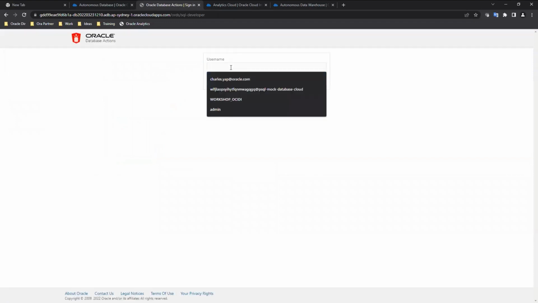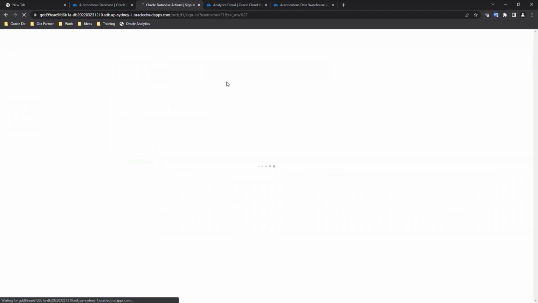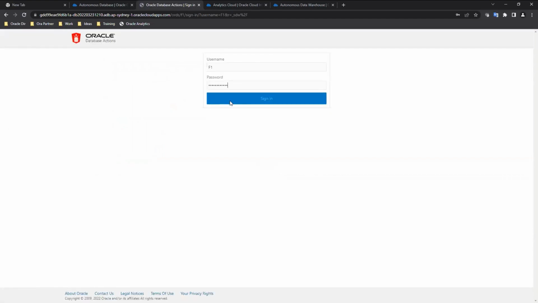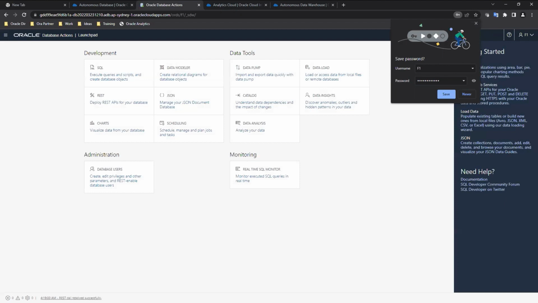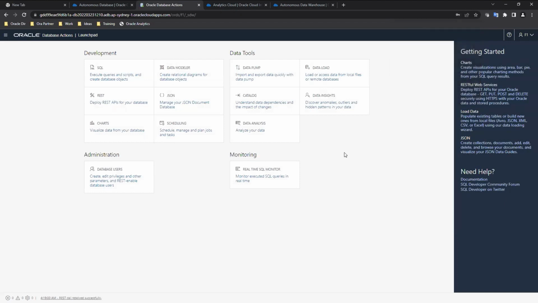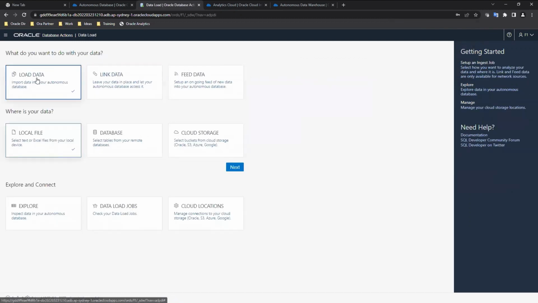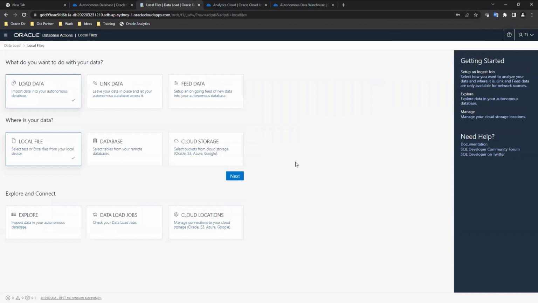I'm going to choose F1 and put in the password. Now you are logged in as the F1 user. You would have the same options that you saw with the previous username admin. We will be clicking on the data load. Inside this data load, it asks what you want to do with your data. I would like to load the data from my local file, and we can click on next.